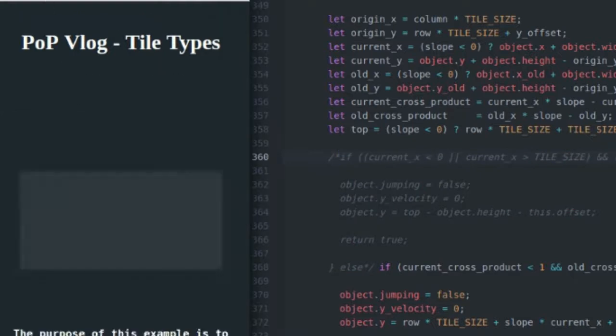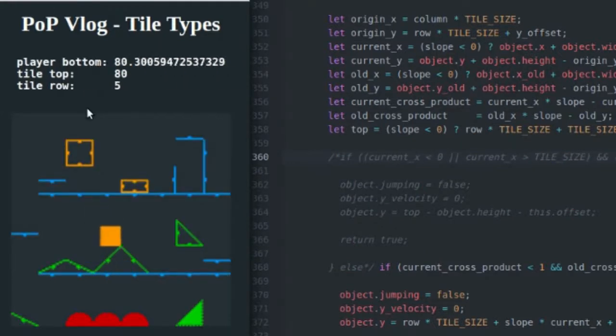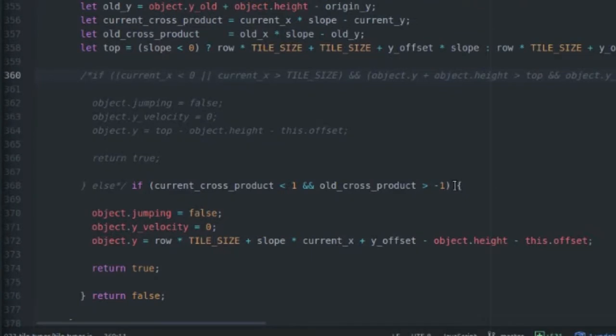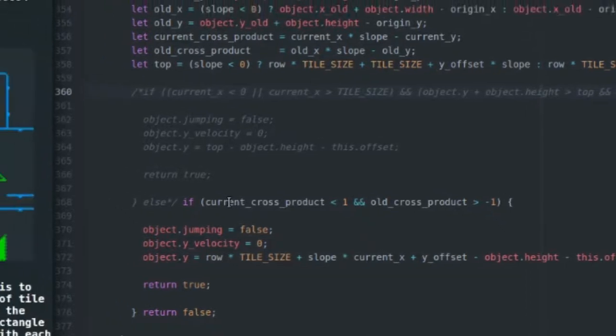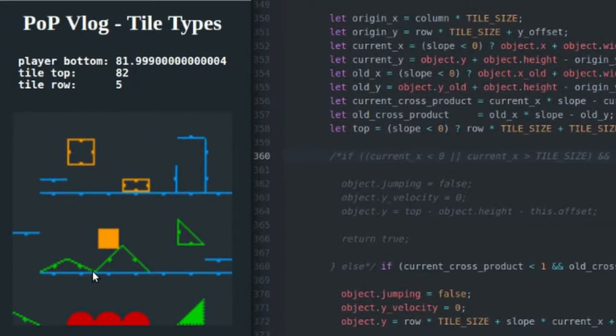I'm going to do that. I'm going to refresh. I'm going to come up here. And now you see I'm falling off, but that doesn't matter. I'm just colliding with the slope. So I take that cross product, and like I said, if it's on one side of the line, it's going to be a certain sign. If it's on the other side, it's going to be another sign. So basically, these just have to be opposite signs. The current cross product represents the current point on the player being on one side of the line.